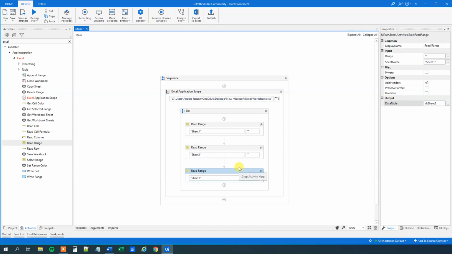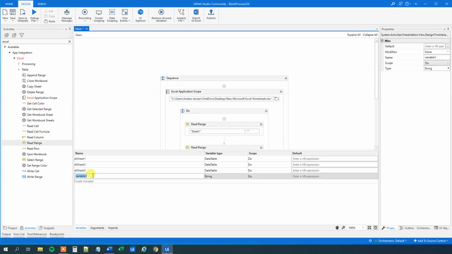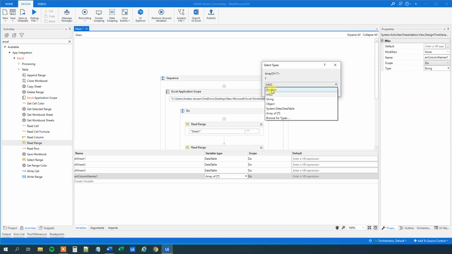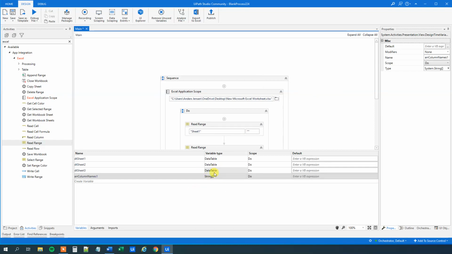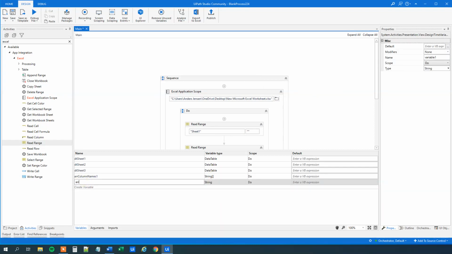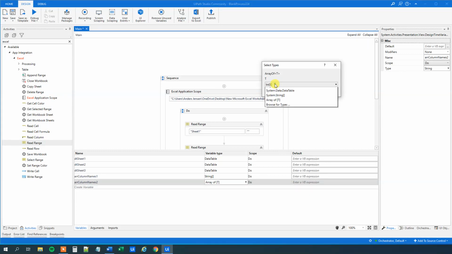Let's create 2 arrays that will contain the column headers from sheet 1 and sheet 2. So we go down to variables, click create variable, and I'll say AR column names 1. In the variable type, I will choose array of T, and I will choose a string because the column headers are of the type string. So now we have an array of string. Now we'll just create AR column names 2, and this one will also of course be an array of string. Let me just create it from scratch so you can see it again, like this.